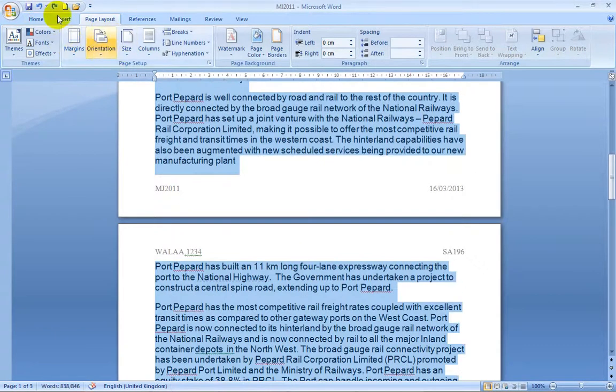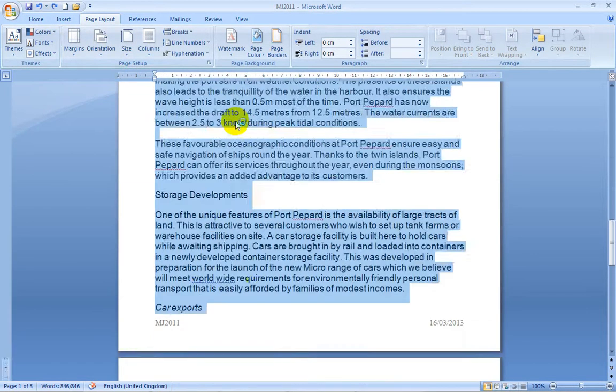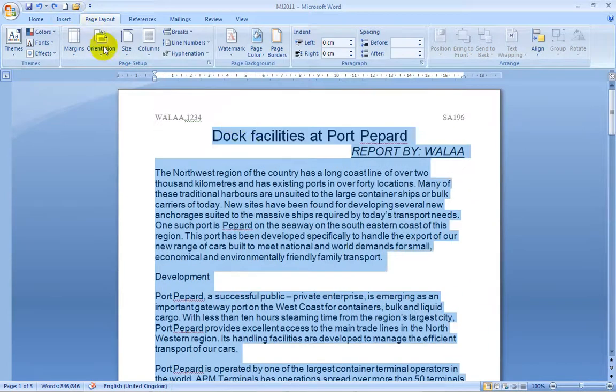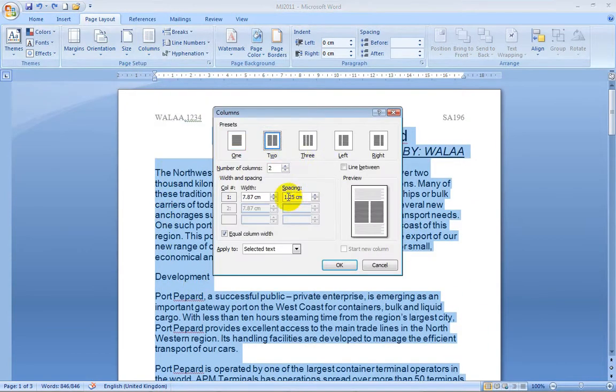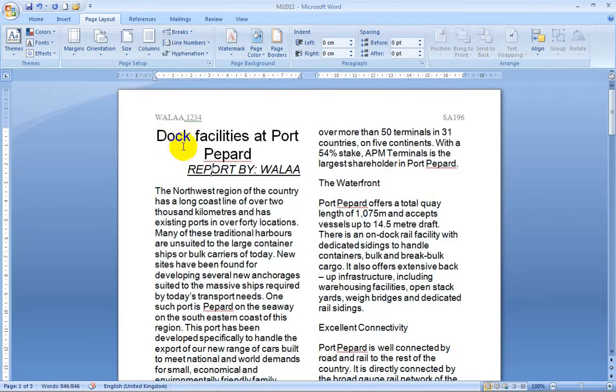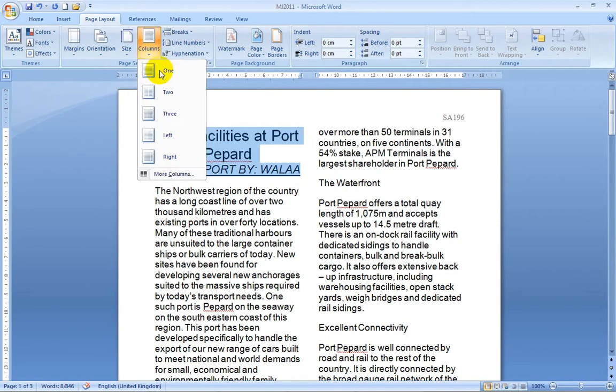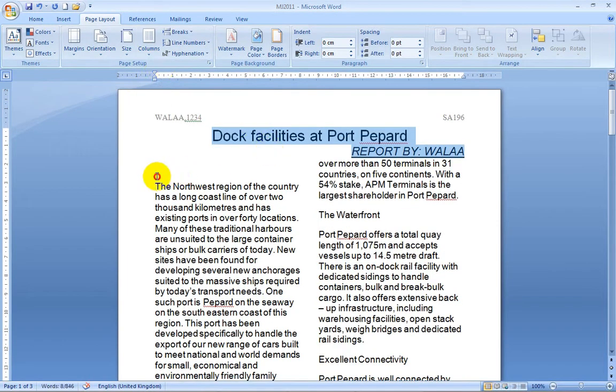Or I can press Control A, columns, more columns, 2, 1 centimeter gap, press OK, and then select the title and the subtitle and bring them back from columns as one column.